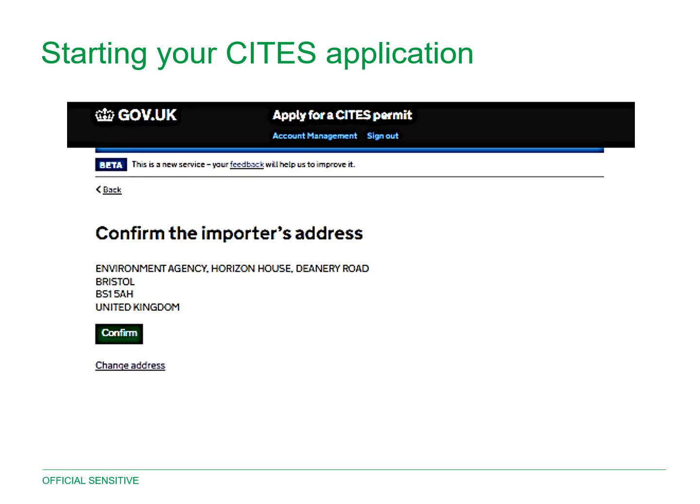The service will then ask you to confirm the UK address selected. If you need to amend the address, the service will give you the option to change address. If the address is correct, click Confirm.